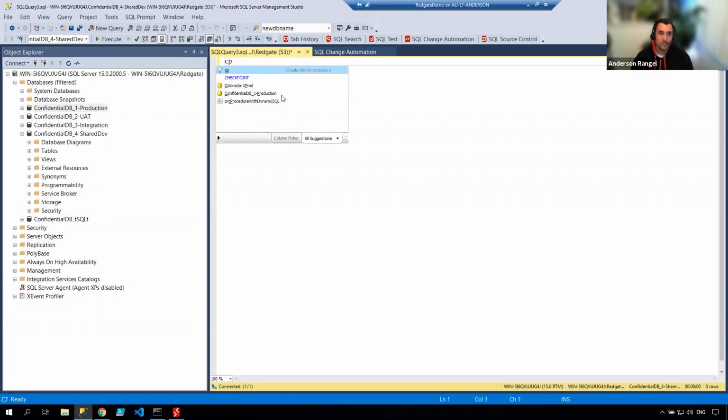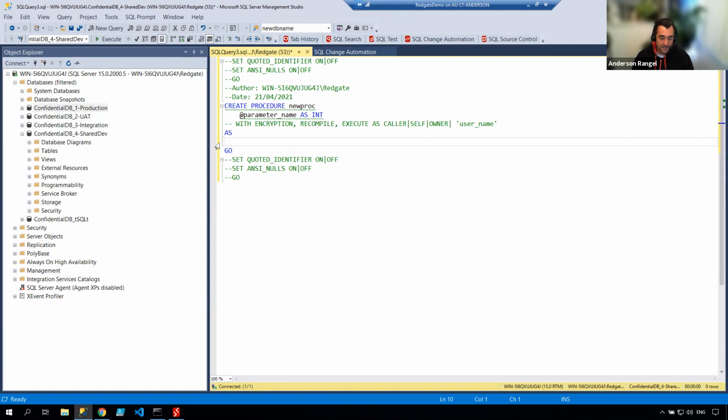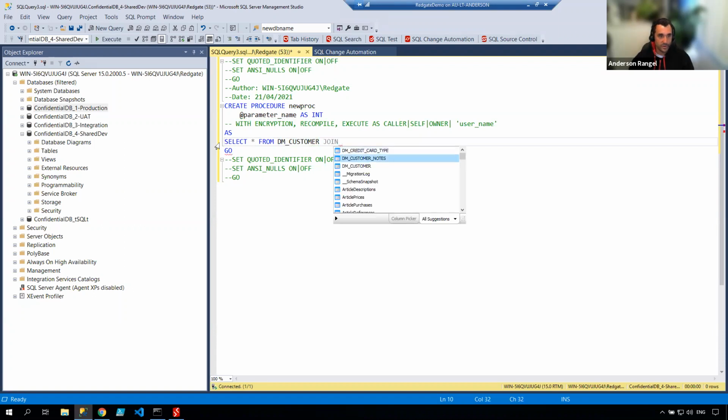So I'm going to create a procedure. I'm going to give that a name, which is not going to be fully qualified. I'm actually going to, well, let me just remove this begin and end. I'm going to create a join statement here that, let me remove that as well. So GM customer, let's join that with credit card type.